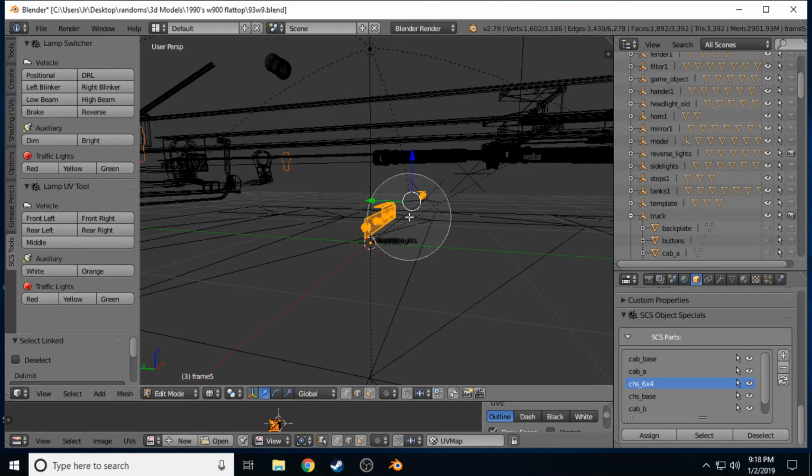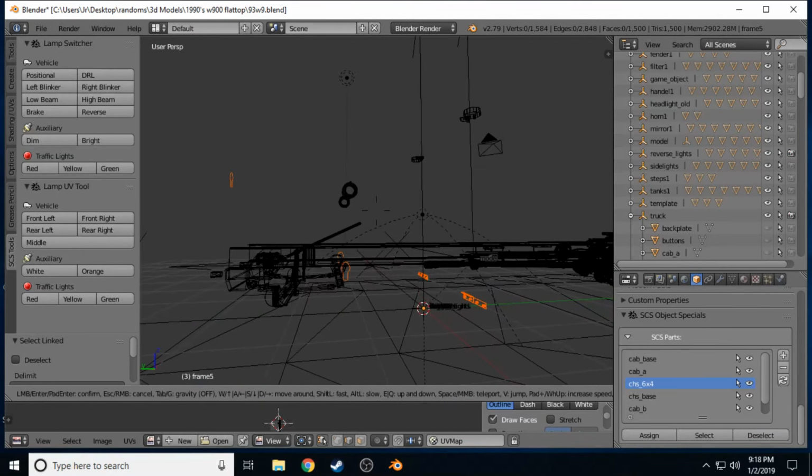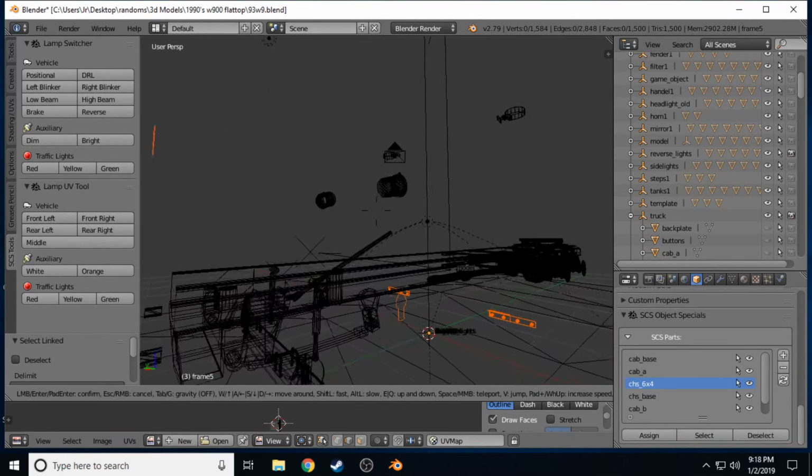Scroll wheel back to make it larger, and scroll wheel up to make it smaller. Left click to highlight. Right, I think it's mouse wheel. Mouse wheel in is deselect. So once again, escape, P, and selection. So now I only have one part linked to this.